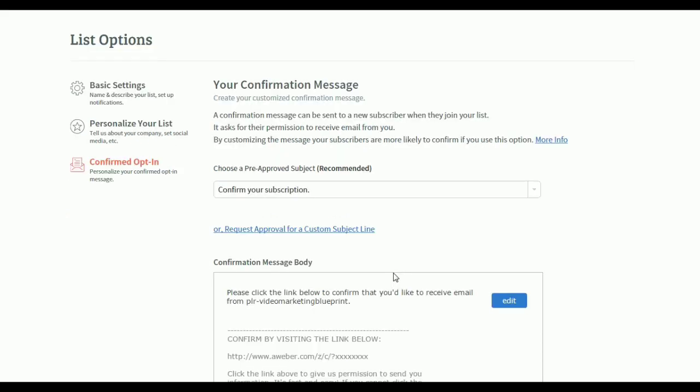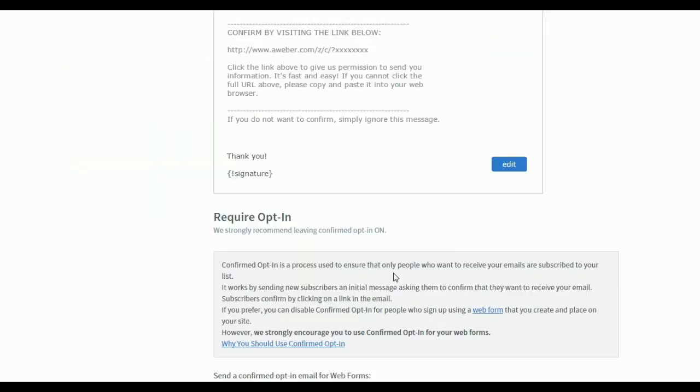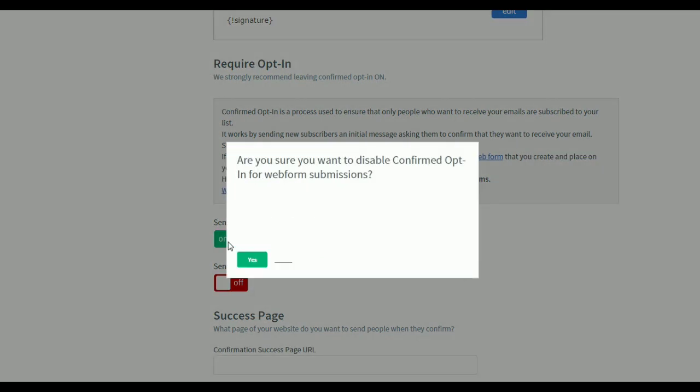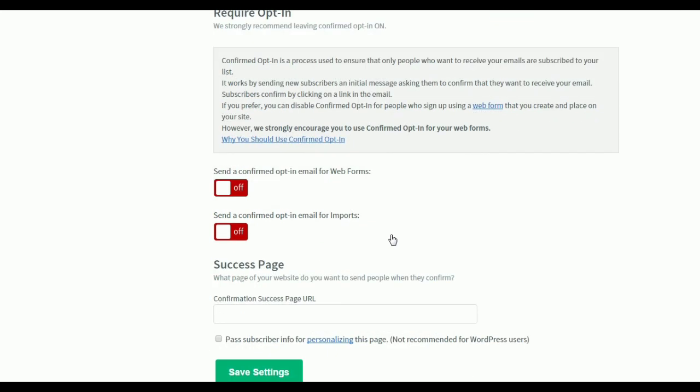You can find this option when you scroll down to Require Opt-in Session. You can leave it on or turn it off. Again, there's no hard and fast rule stating that you must turn it off, but if you would like to turn it off, you can do so here. In this case, I am going to leave it off. Once you're done with the configuration for this session, scroll down and click on Save Settings.